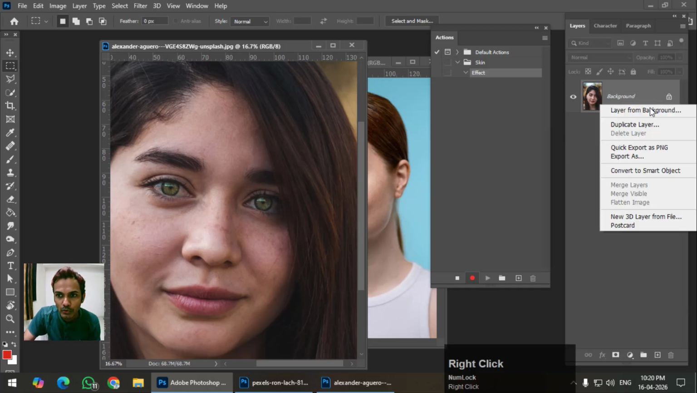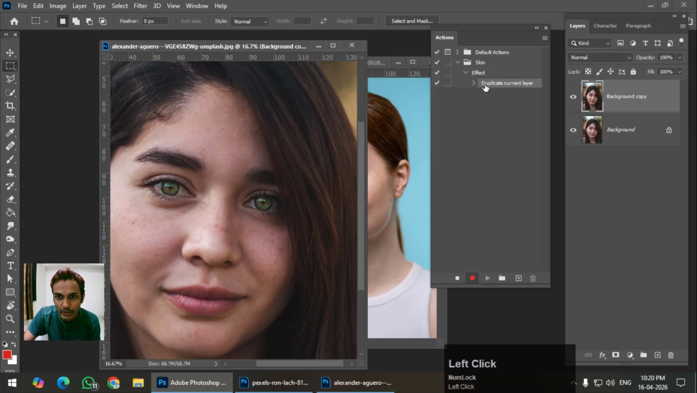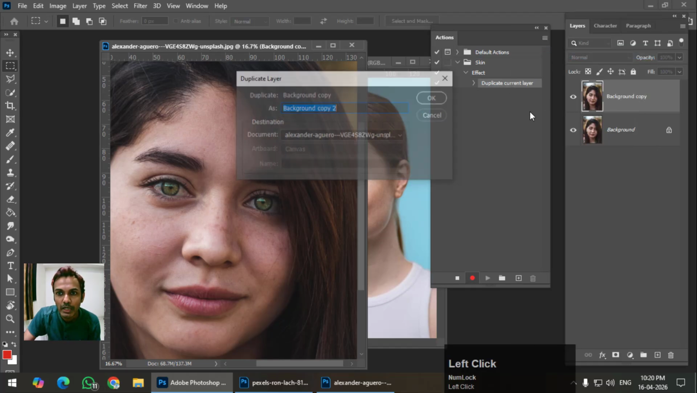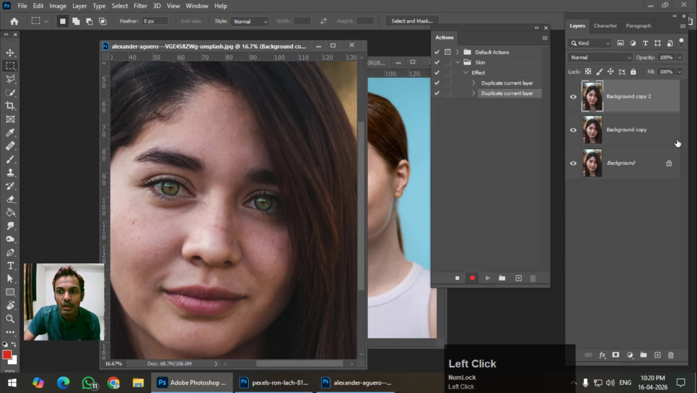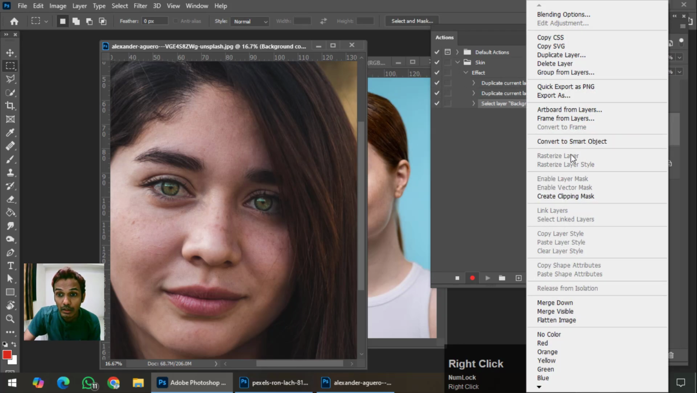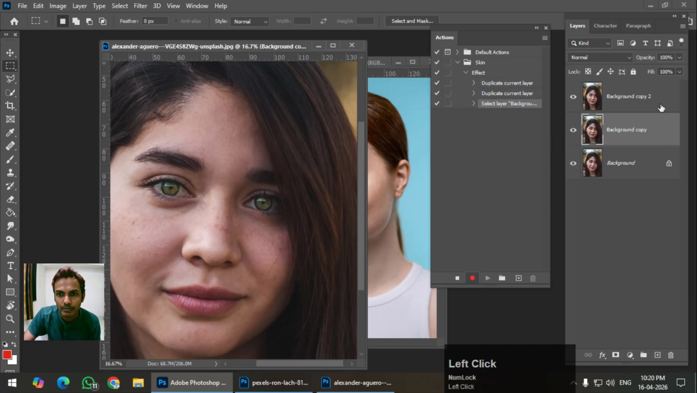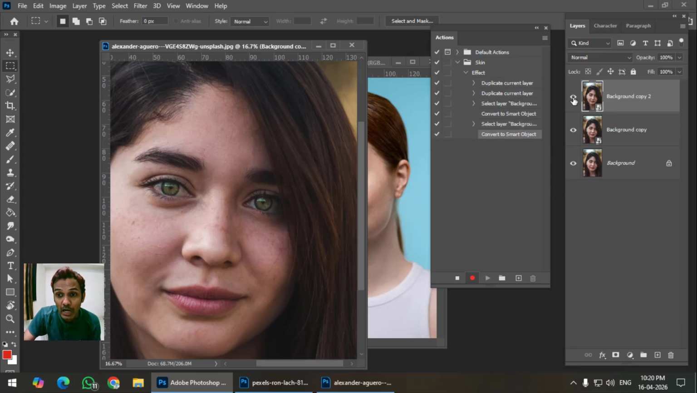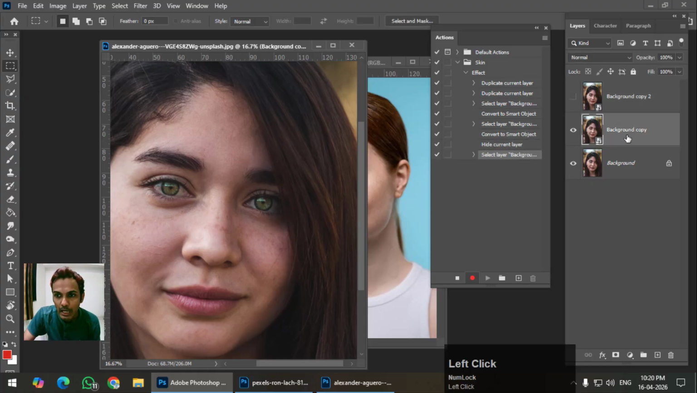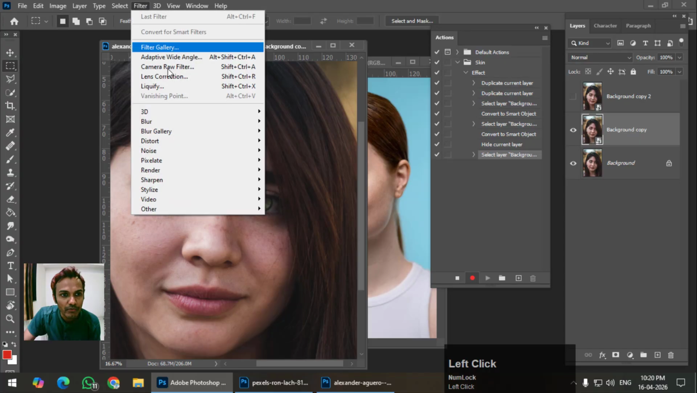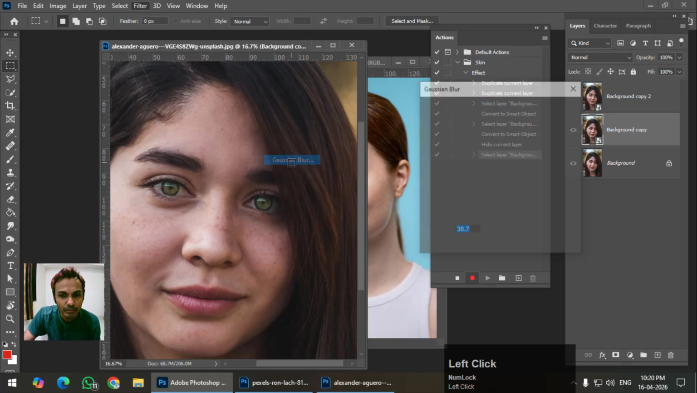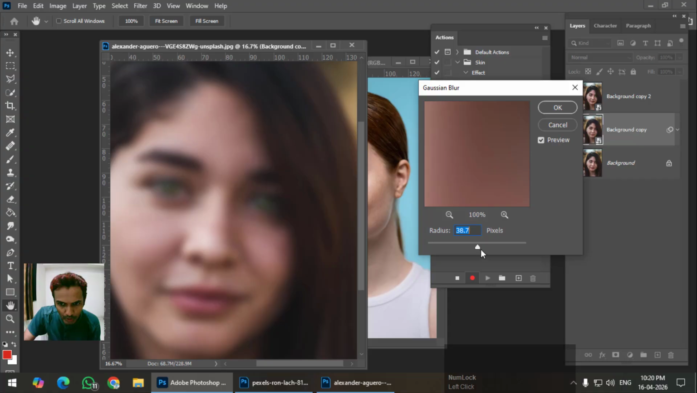So again, I'm going to right click, duplicate. As you can see, this is recording our every move. Again, duplicate layer. Now separately convert to smart object. Here, as you can see, it records everything. Now again, I'm going to hide the top layer and apply a blur filter. So Gaussian blur.